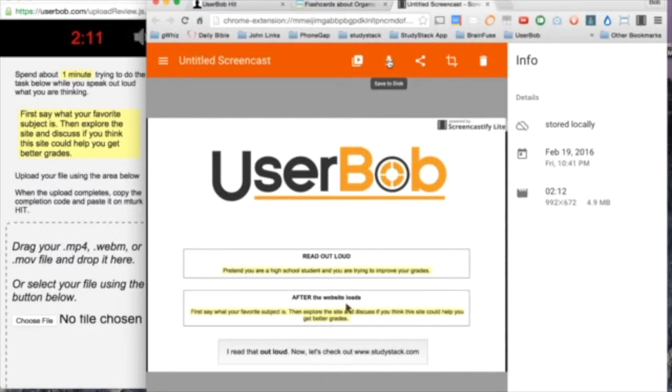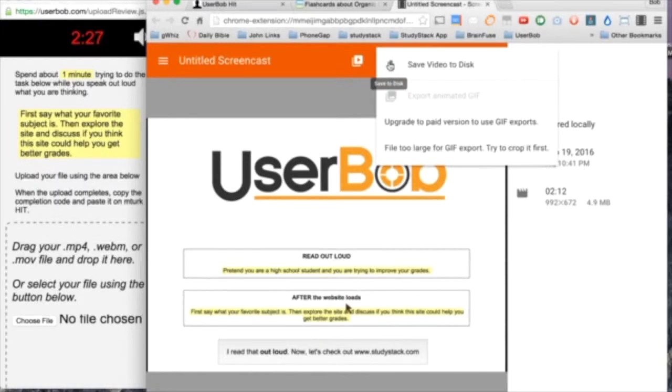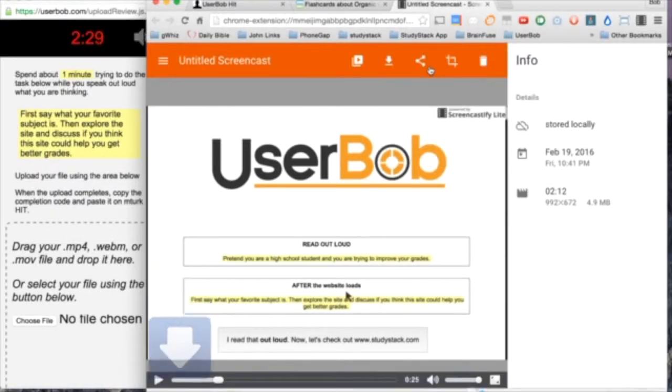The big hint is this button up here with the down arrow, and if you hover over it, it actually says save to disk. That's what you have to click here to be able to get to that file. So you click that button and click save video to disk, and it will download the file into your downloads folder. And so that's the file that we need to upload.